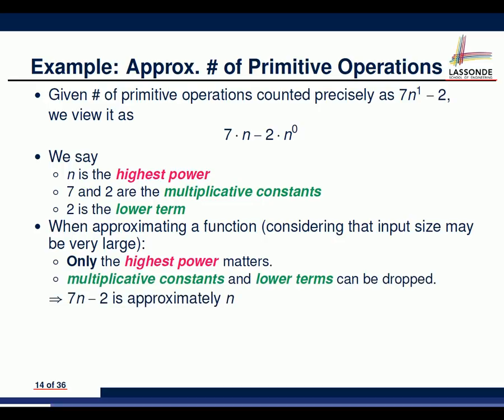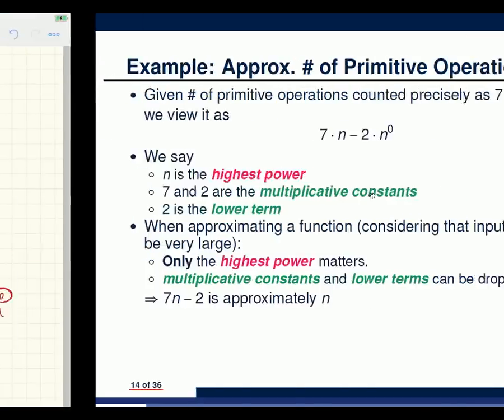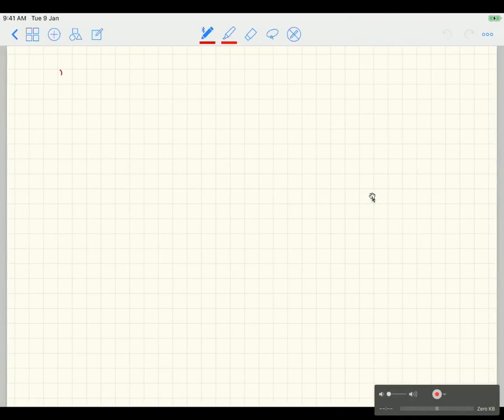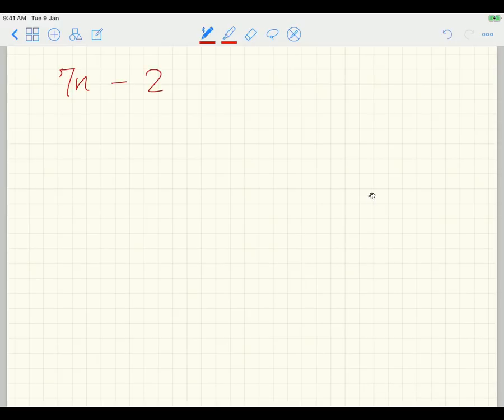Let's say 7n minus 2, how do I actually get the simplified form? Let me go to the iPad and show you, and then we'll talk about it more formally. Give me one moment. I'm going to introduce a new page. Let's see over here, 7n minus 2. This is what we can drop. First of all, we drop the lower terms. This is the higher term. So drop all the lower terms, and for the highest term, also drop the multiplicative constant. So we only got n left. That's one example here.